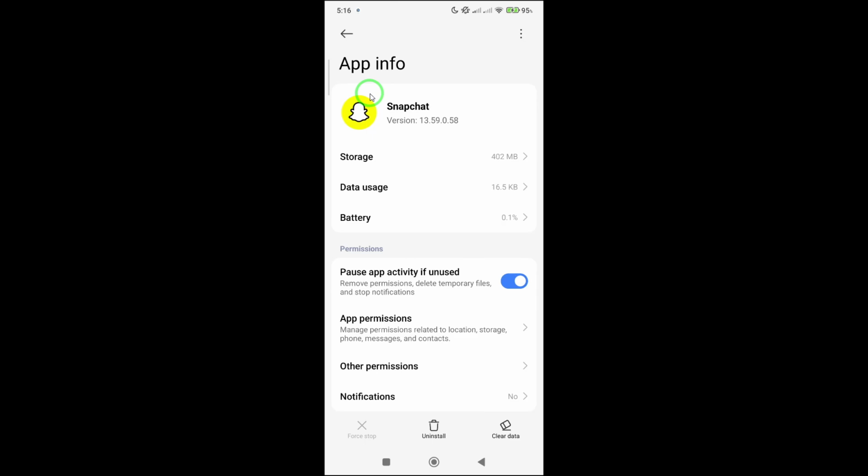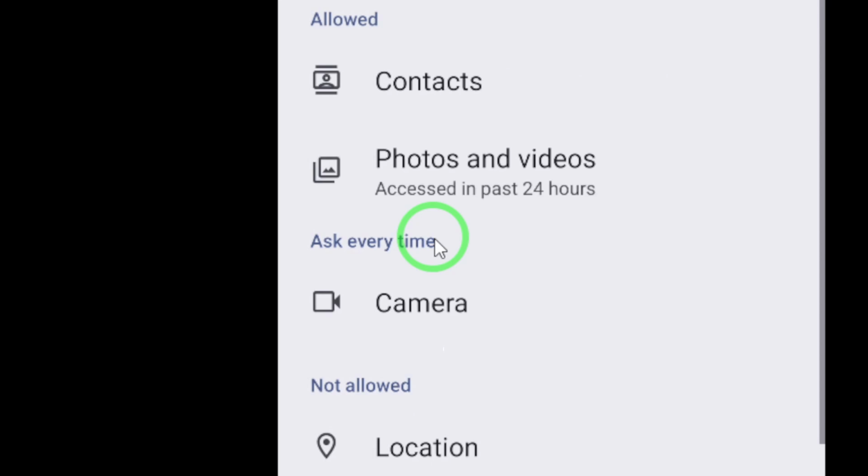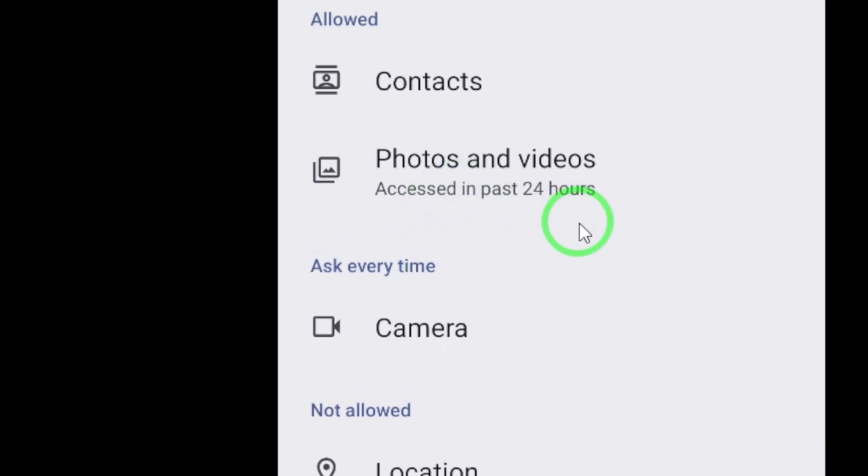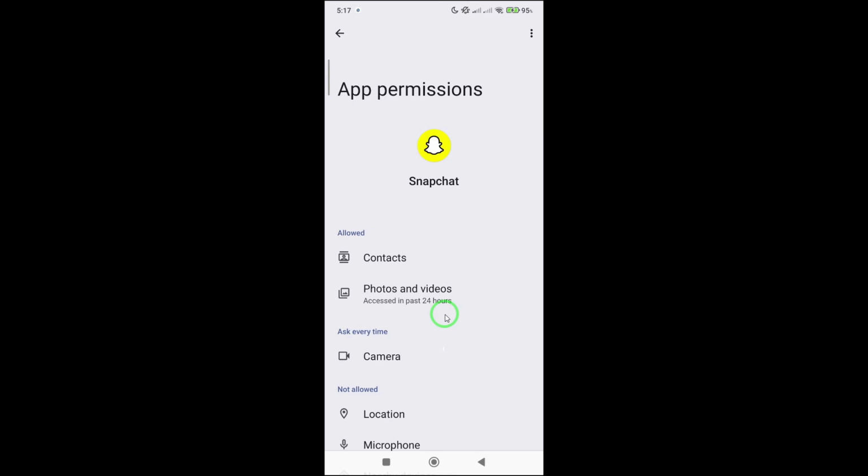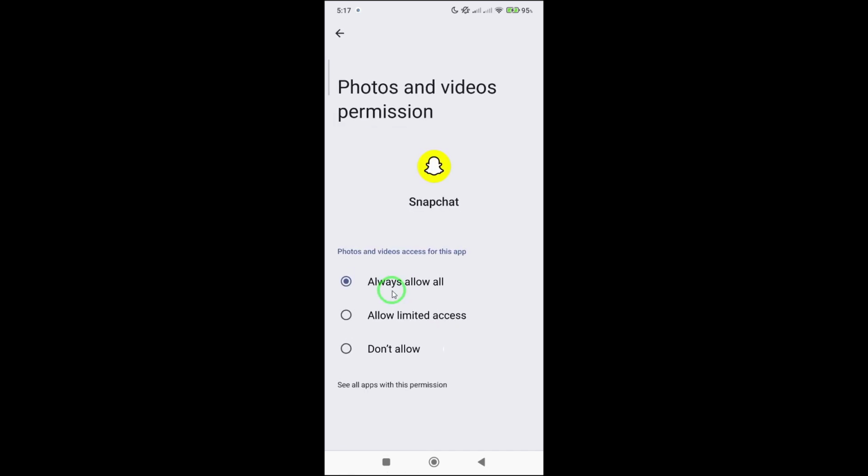Here, you'll see several options like notifications, storage, and battery usage, but what we're interested in right now is permissions. Tap Permissions, and you'll see what kind of access Snapchat currently has on your phone, things like the camera, microphone, contacts, and of course, photos and videos. Now, find the option labeled Photos and Videos. Go ahead and tap on it.